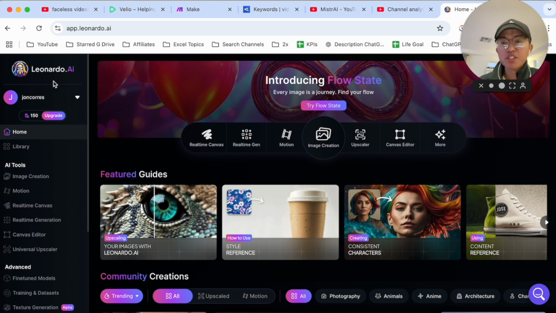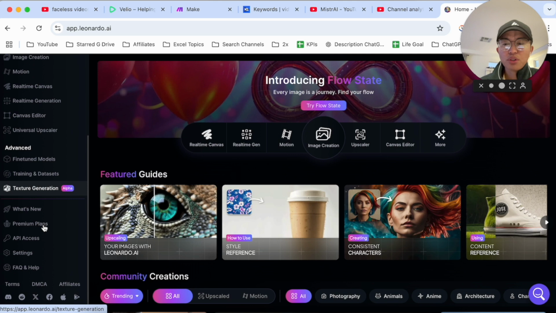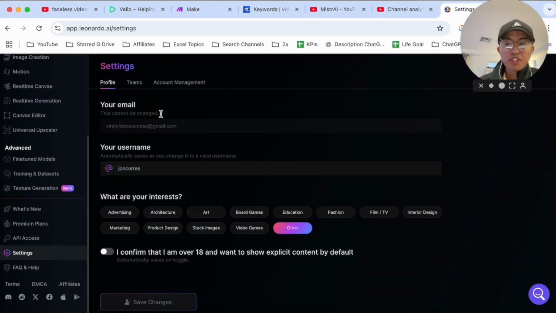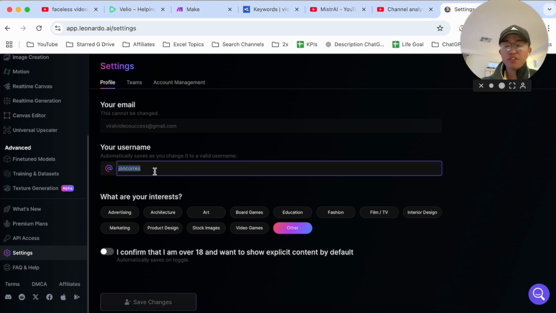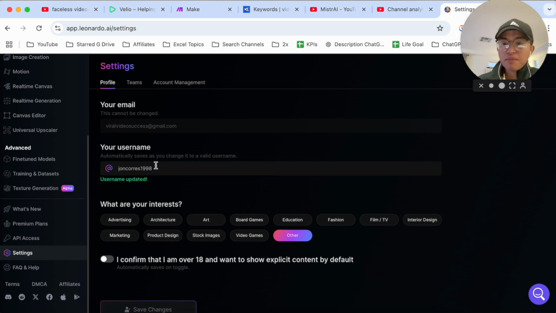First, you're going to log into your Leonardo AI account, and on the left-hand side, you want to scroll down to where it says settings. Once you click on settings, you're going to see a profile tab, a teams tab, and an account management tab. Under your username, you're going to see your current username. You can change this to whichever username that you want. So maybe we just want to add a number to ours. So we'll add the number 1998 to ours. And with that, the username automatically saves as you change it to a valid username.